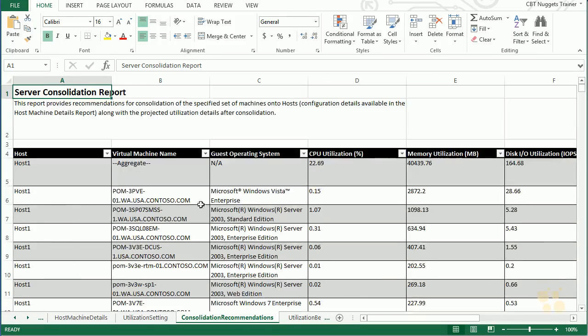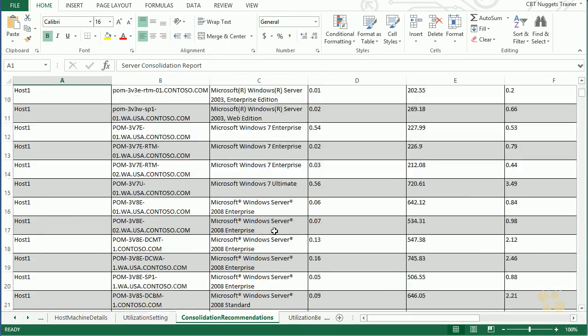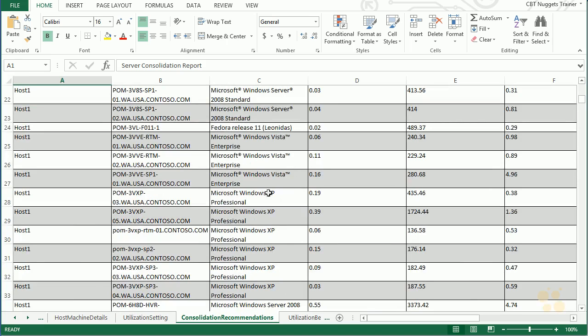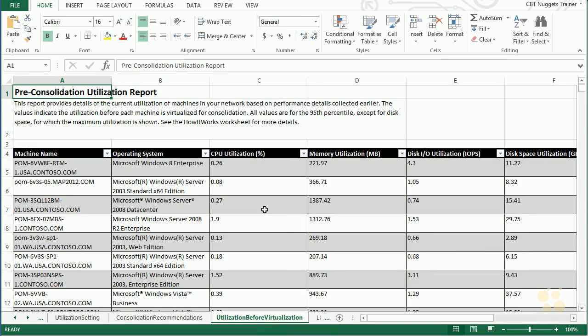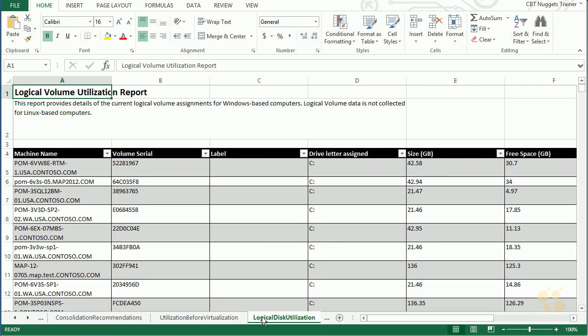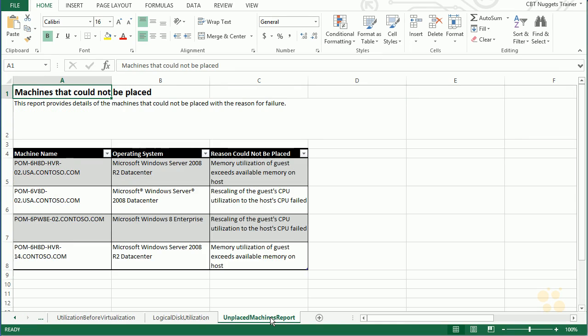I love the fact, by the way, if you're looking at this, Vista Enterprise down here, I think they have Leonidas, yeah, right here, Fedora. Utilization before you virtualize it is always good. And then, of course, logical disk utilization, and you can keep going through all the different ones. Unplaced machines reports show some of the ones that could not be placed and they failed. Why did they fail? It tells you right here.